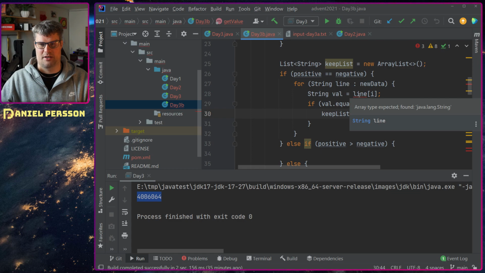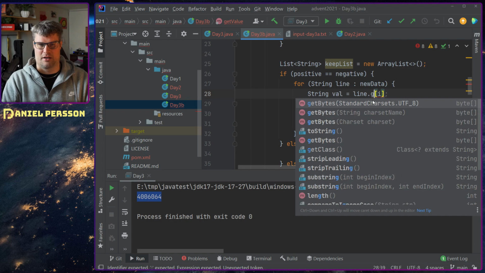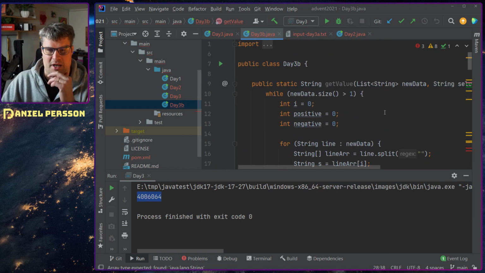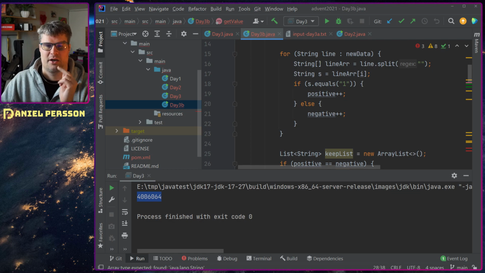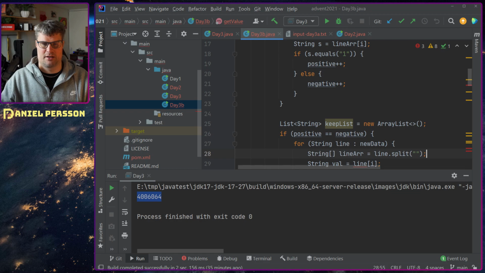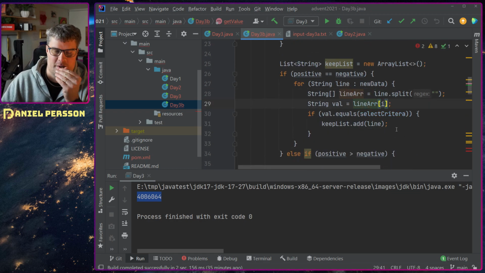Array type expected found string. Yeah. So, why did it work up here? Okay, so we did a split up here. Yeah, let's do that then. It's not that important, so let's split it up like that. So if it equals the select criteria, we'll keep it.